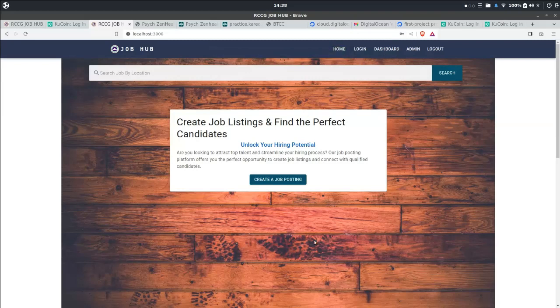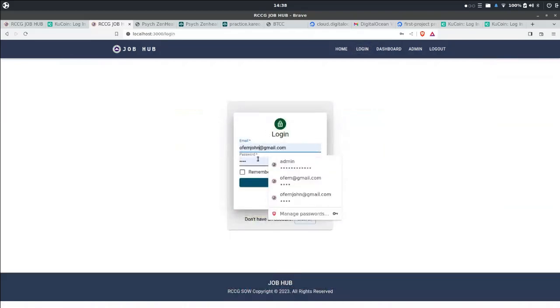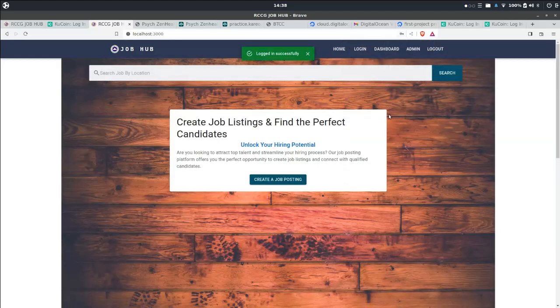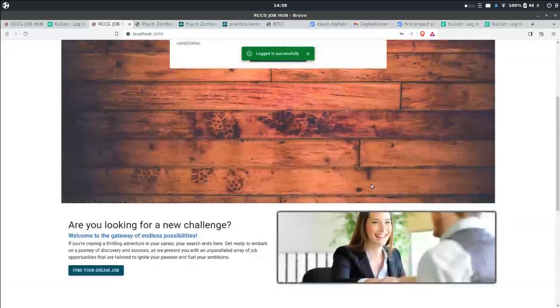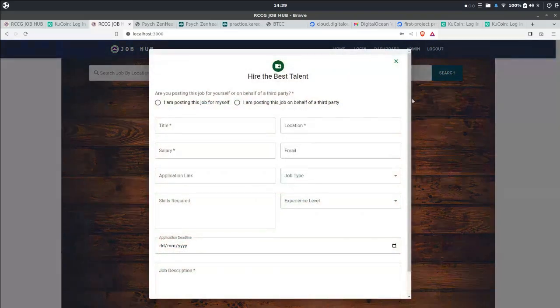So for me to start posting jobs and applying for jobs, first of all, I need to log in. So I'm going to log in. So logged in successfully. So I'm going to create jobs. So before I create a job, you can see that we have create job listing and find perfect candidates here. You can actually create jobs.